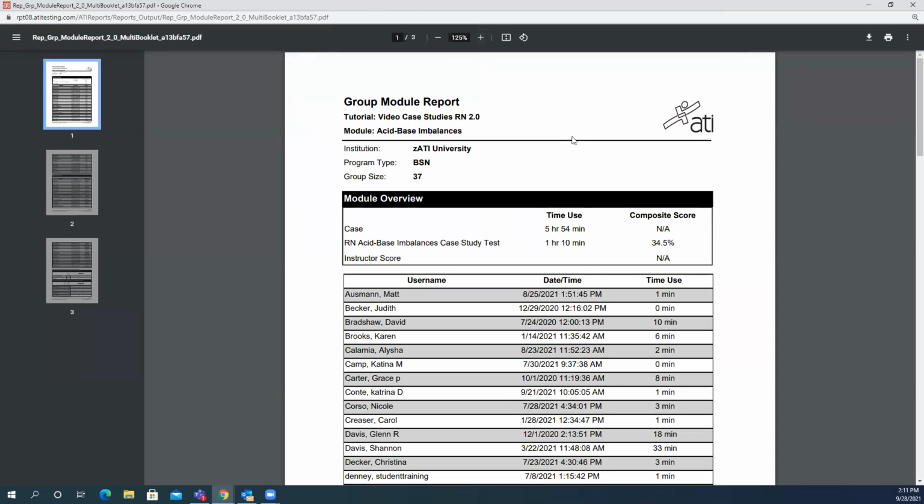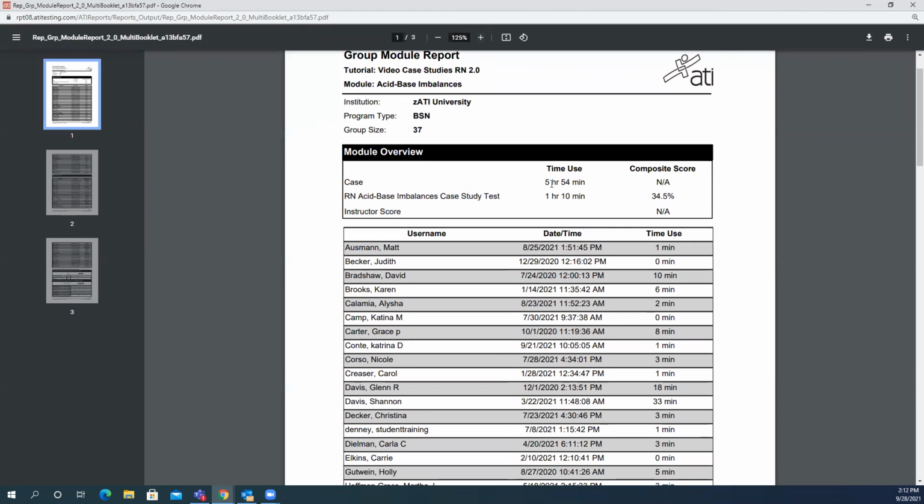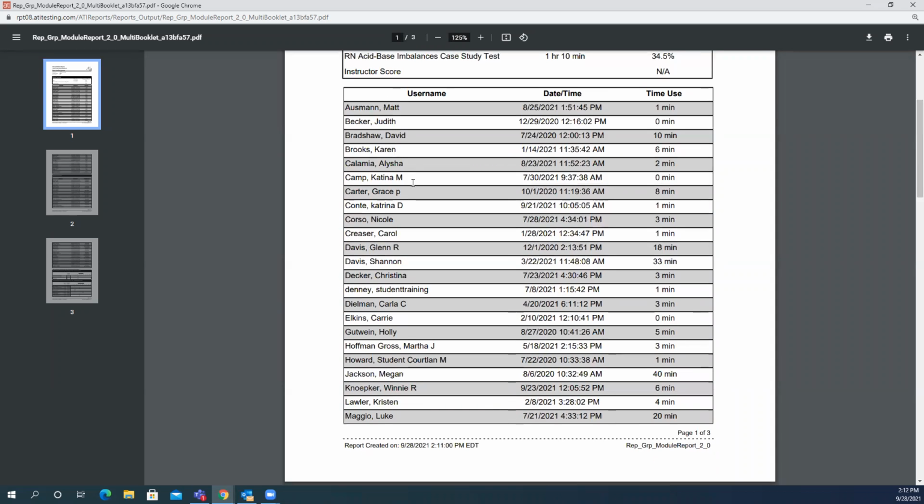And here's that PDF group report. I can see combined use here. I've got 37 students in this group, 37 attempts. Combined time of 5 hours and 54 minutes out of all 37 of those users, and a combined time of 1 hour and 10 minutes on the test. Every video case study has a little 5-question assessment with it. So we've spent about 6 hours in the case itself and 1 hour and 10 minutes in the assessment. We would also have information about the instructor score, but that just says NA here because we don't have enough instructor feedback.